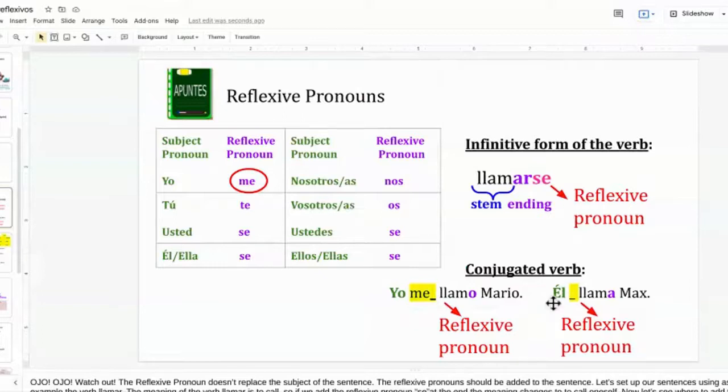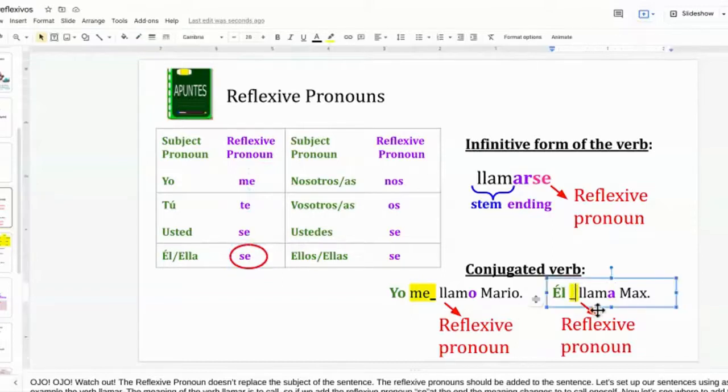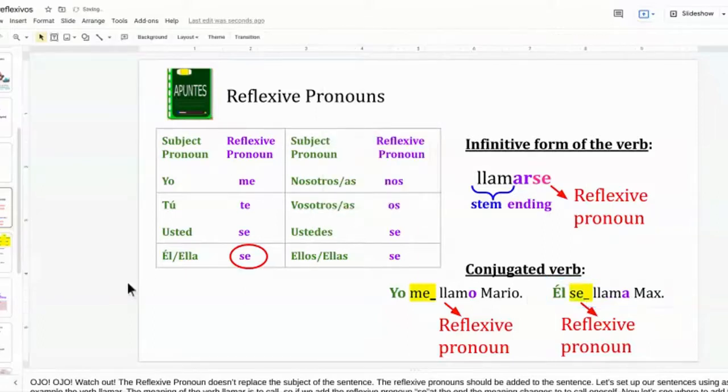Now, in the next example, the subject is él. So, what reflexive pronoun do I need to add? I need to use se in my sentence. Now, the literal translation is he calls himself Max. Él se llama Max, meaning his name is Max.